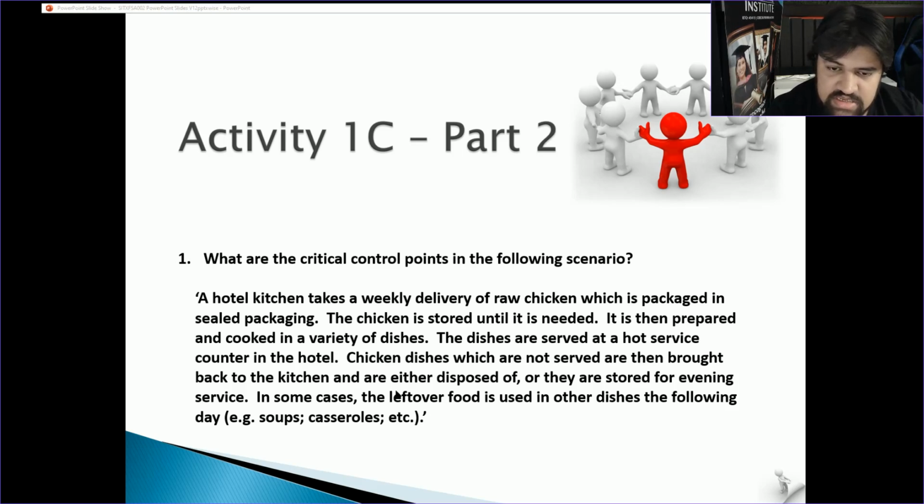Okay, so brought back to the kitchen. So we need to make sure that the timing is observed when they store it, but for disposal, that wherever it's being disposed of is being correctly disposed of, and if it's an excess amount that is worrying, we need to let a supervisor or manager know.